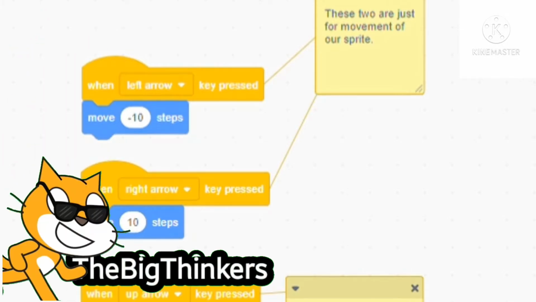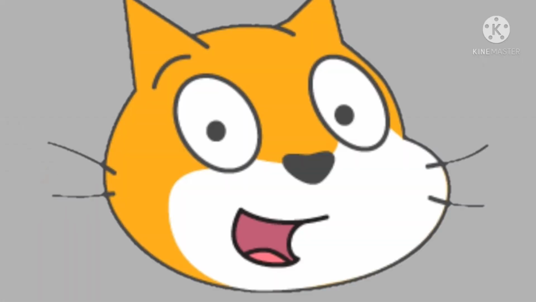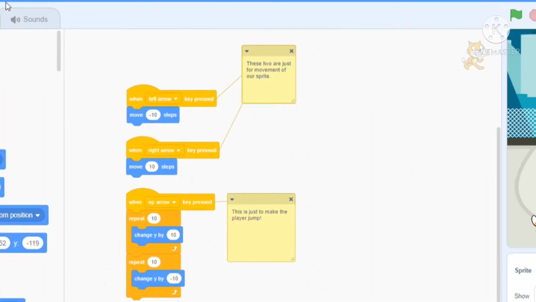I'll take it from here. Our game is really simple. We press space and the ball comes back to us.